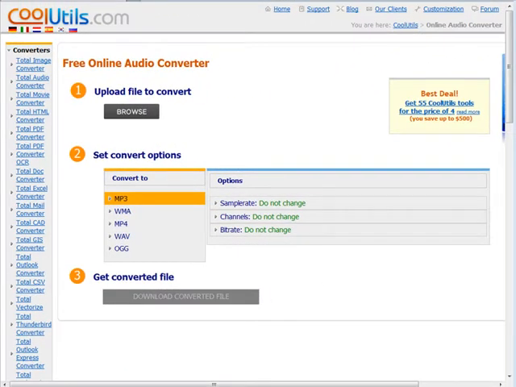In this video, I'm going to show you a way you can convert your audio files from one format to another for free using a free web tool. It's on coolutils.com, and you'll find the URL to the tool exactly in the resources document.